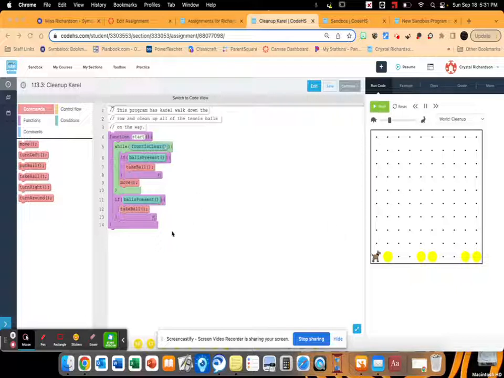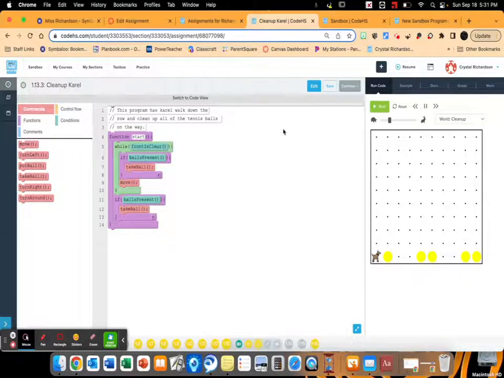So you can see here in our example, this is the one that was available in your video. This is Cleanup Carol. So we have a mixture of two types of control structures. We have a while loop and we have if statements. So you actually have an if statement inside your while loop and you have an if statement on the outside. So while the front is clear, if there are balls present, she's going to take a ball and then move. And then considering that last one, remember that fence post issue, if there is a ball present outside of our while loop, even if the front isn't clear, we're going to go ahead and pick that up.